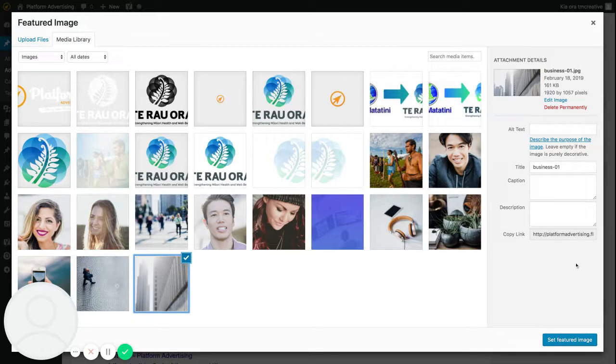I'll make this one my featured image, and generally this image, you want it to be long or wide, something that's going to span the browser, but also make sure that your images are not too large in size. You'll see that this one is 161 kilobytes. You really don't want to have anything that's a megabyte or more in size. When you look at your images, they should all be in KB, kilobytes. So I'm going to set that featured image.